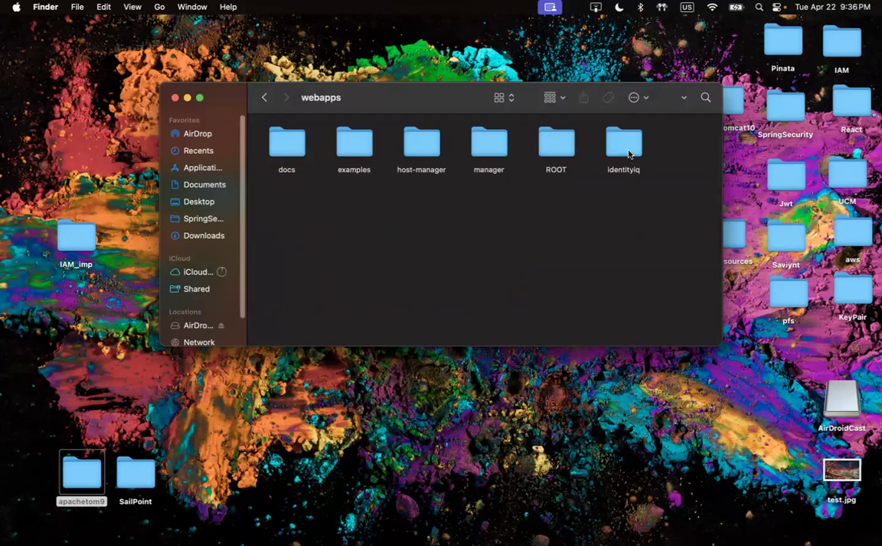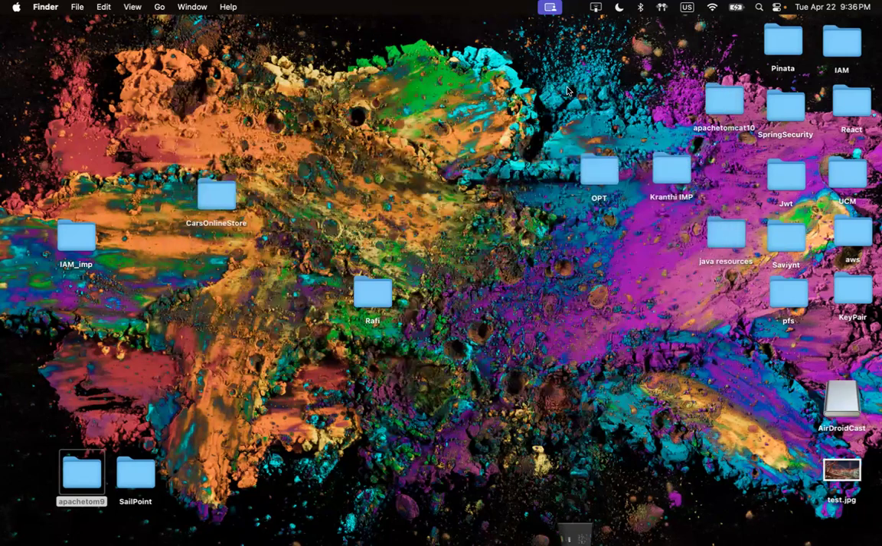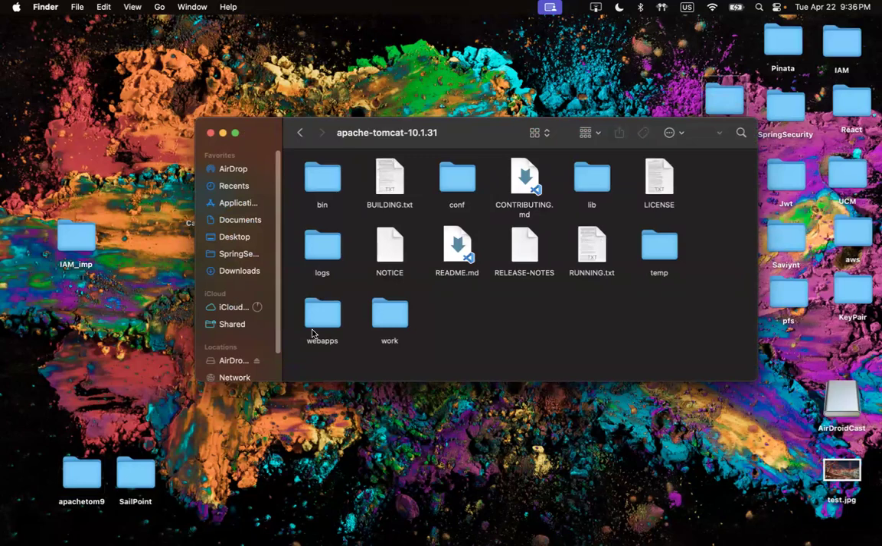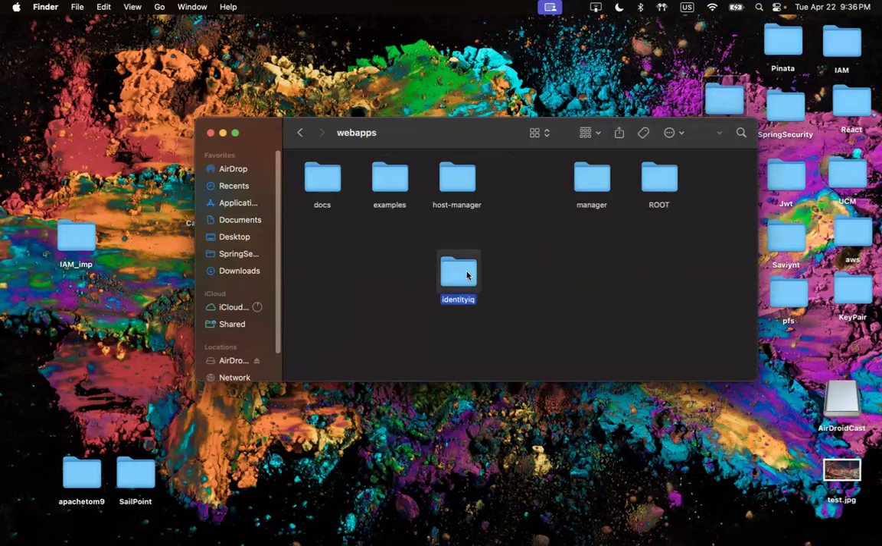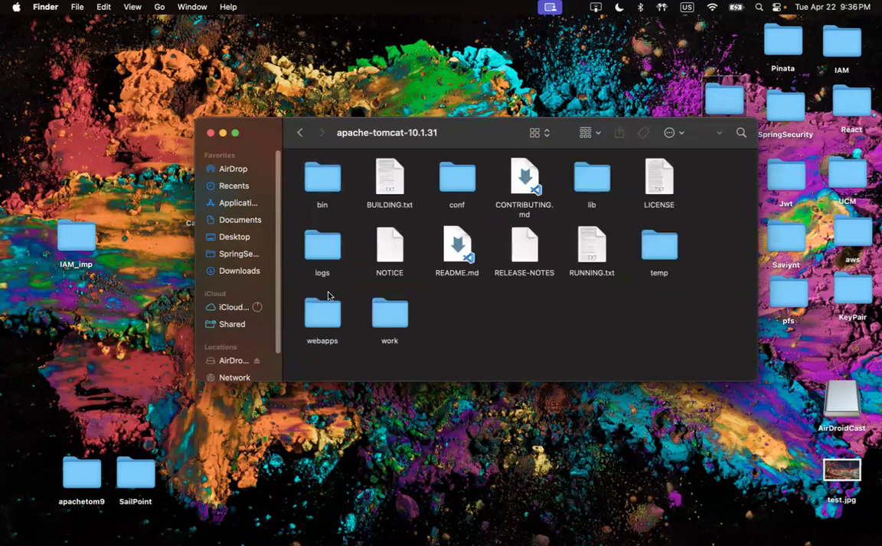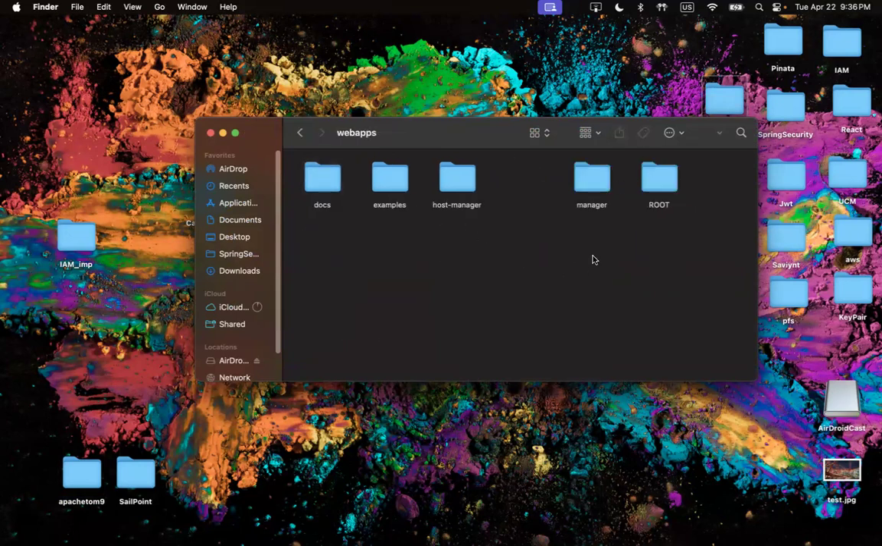And this is the software that SailPoint, I mean IdentityIQ, needs. Since I already have it installed, I am showing you; otherwise it won't show here, it will just show you an empty folder. So I will show you the other one where SailPoint is not installed. I will delete this. Once you install the Tomcat software, it will show you like this, without the IdentityIQ software.